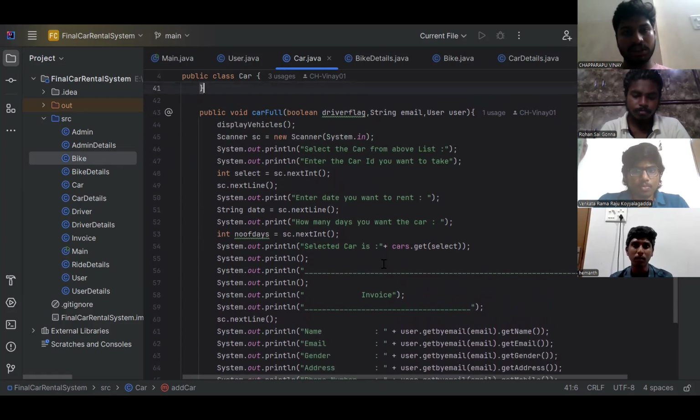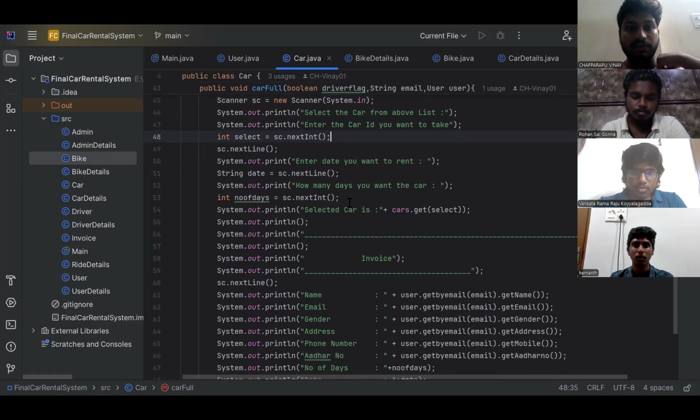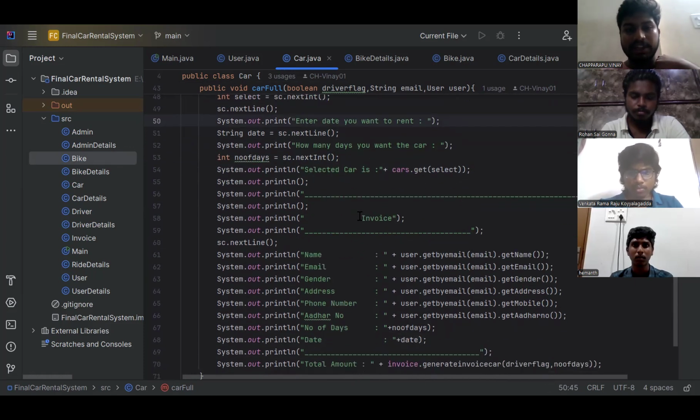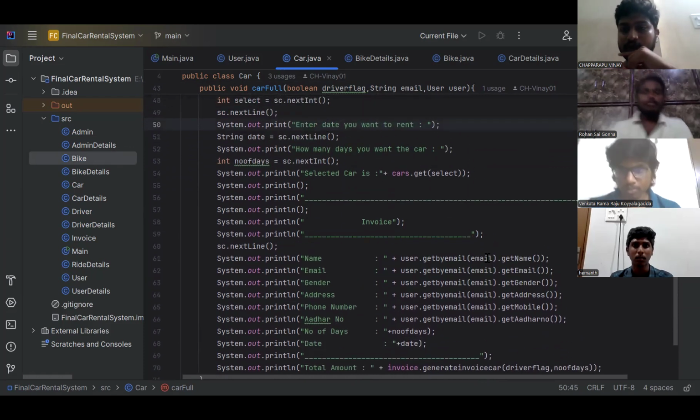This method deals with how the card details are going to be taken from the user. One, it selects the bike or car. It selects the car ID from the circuit list which I discussed previously, and then the number of days. Then it's going to take the date also, which is how the invoice is going to take it.